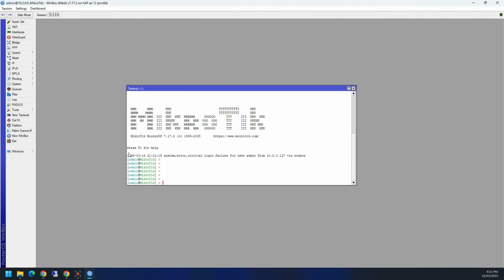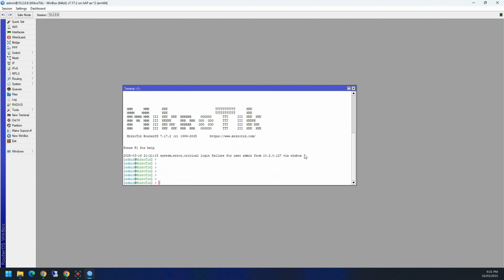There you go. And it will also show you the last log if it's critical, basically, when you open up terminal. So if someone is trying to log in multiple times because you haven't locked your firewall down properly, you'll see it there when you open your terminal. So it's worth checking that out.